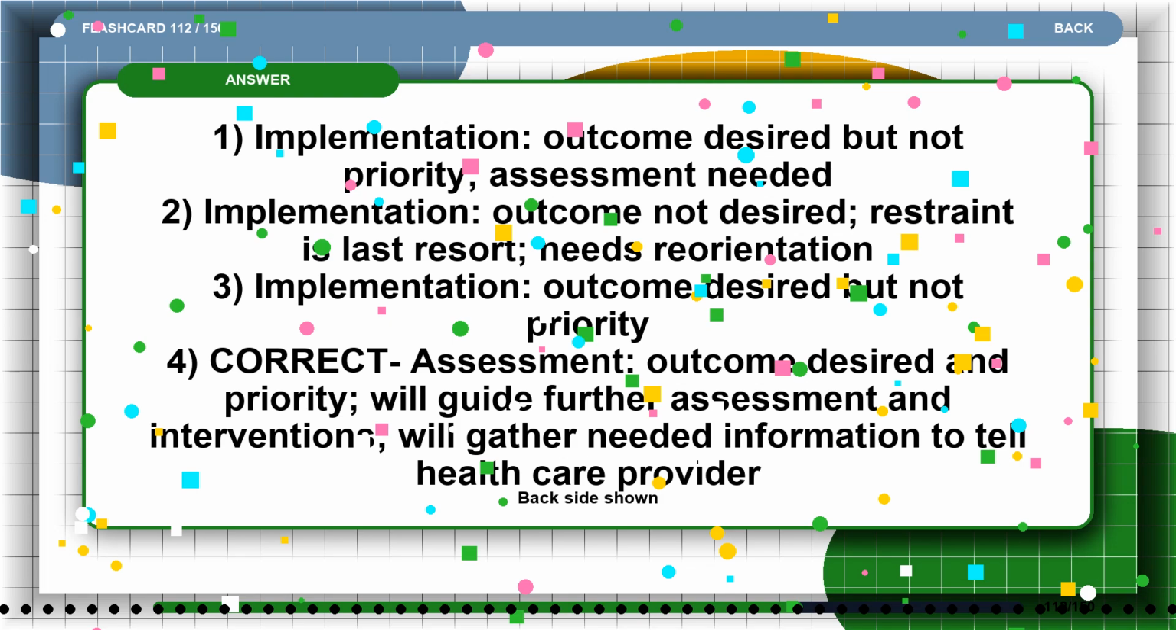The answer is 1. Implementation. Outcome desired, but not priority. Assessment needed. 2. Implementation. Outcome not desired. Restraint is last resort. Needs reorientation. 3. Implementation. Outcome desired, but not priority. 4. Correct assessment. Outcome desired and priority. Will guide further assessment and interventions. Will gather needed information to tell healthcare provider.